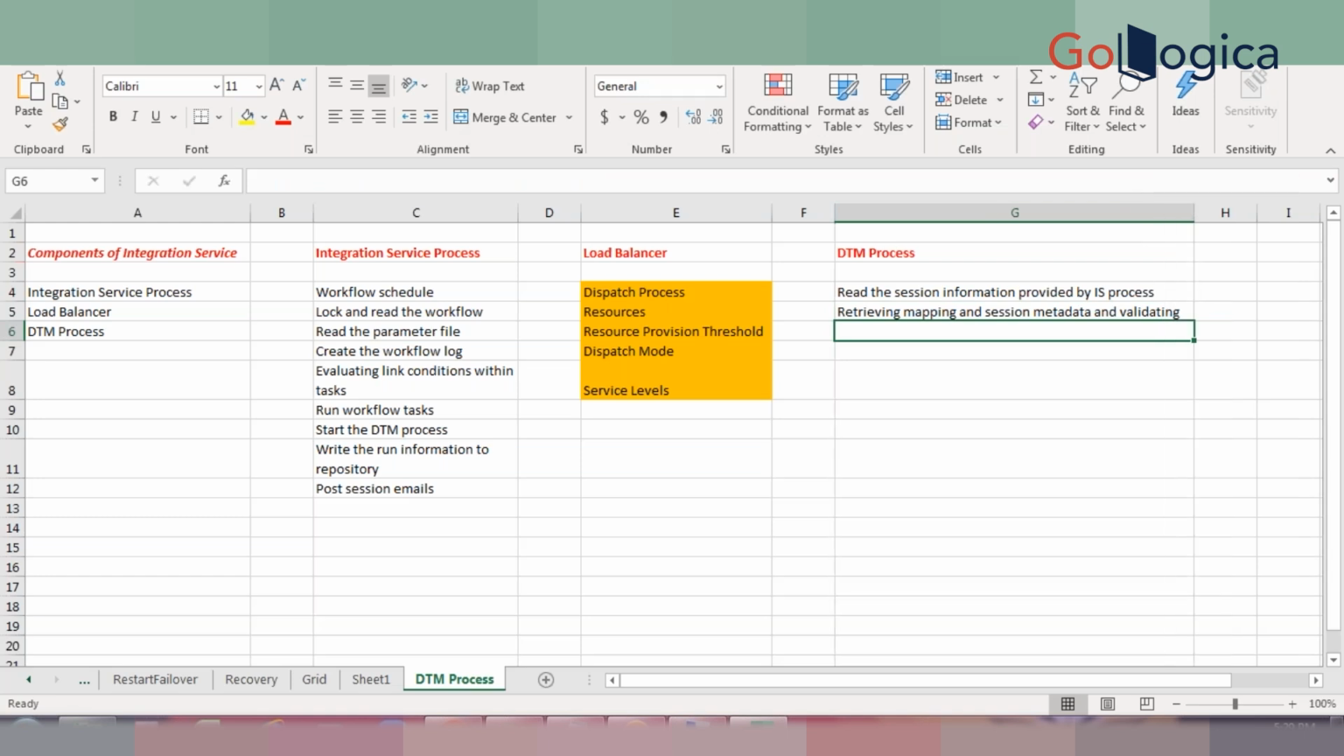So first validation happens. When the DTM process receives this request from the integration service process to do something, it first asks for all the information related to that session. Then it asks for all the metadata information for that session. That means, what is the source, what is the target, where is the metadata, what is the ID of that source. All the metadata information is taken by the DTM process, and it validates whether that mapping and all things are valid or not.